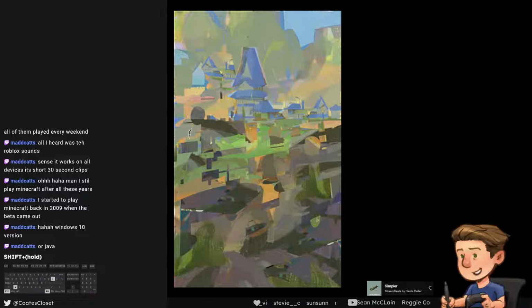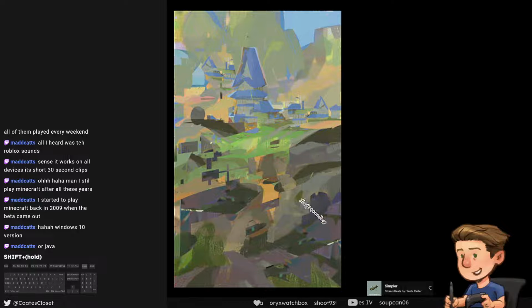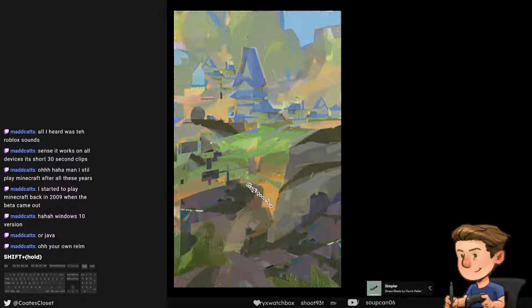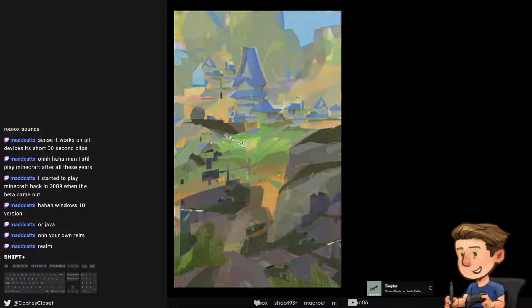Yeah, I actually tried the Windows 10 version and Java. I've been playing on the Windows 10 version because my brother has just the iPhone app, and so I can play with him. I made my own server so I could play with him on that. But I do like the Optifine visual mod for Java. That makes it so much prettier.